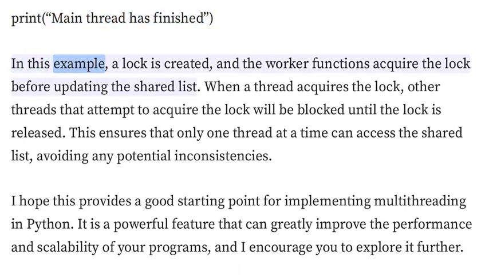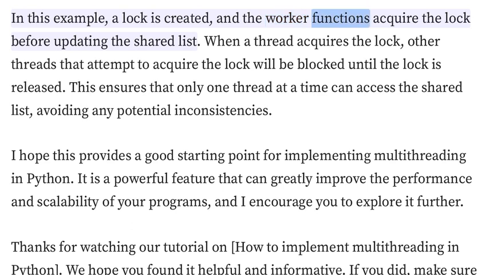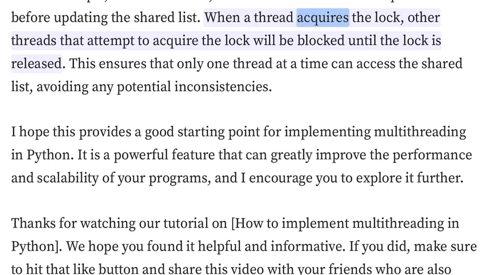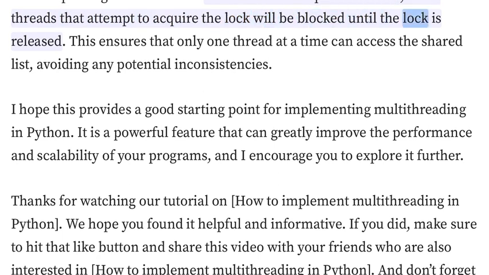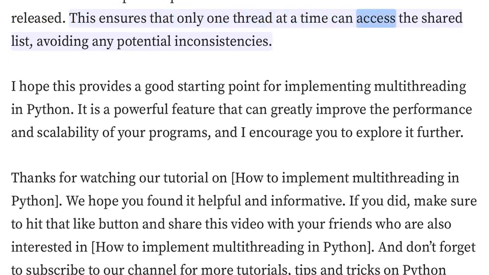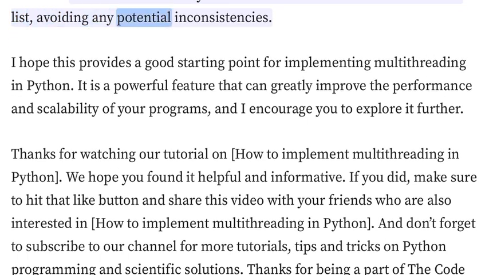In this example, a lock is created, and the worker functions acquire the lock before updating the shared list. When a thread acquires the lock, other threads that attempt to acquire the lock will be blocked until the lock is released. This ensures that only one thread at a time can access the shared list, avoiding any potential inconsistencies.